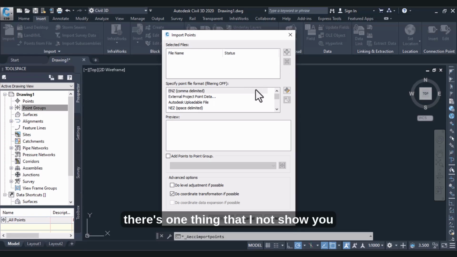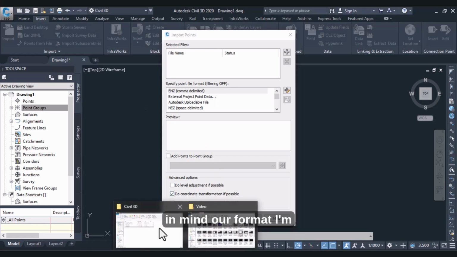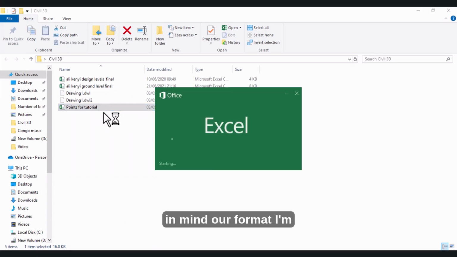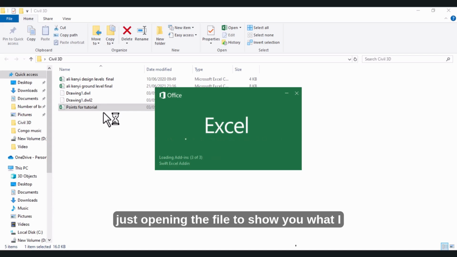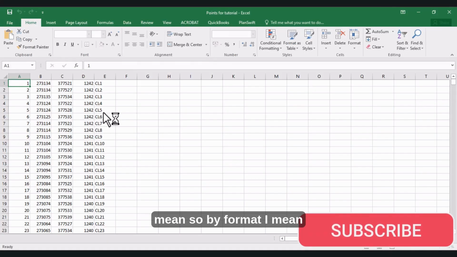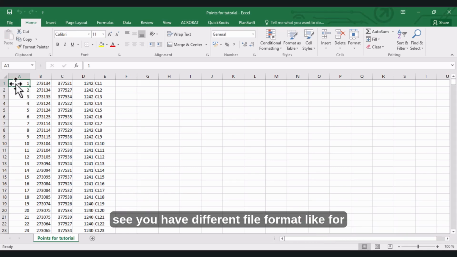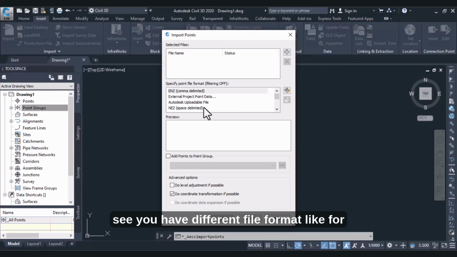There's one thing that I did not show you. From the point file, we are supposed to keep in mind our format. I'm just opening the file to show you what I mean. By format, I mean this, as you can see, you have different file formats. For example, the first one is ENZ, meaning easting, northing, and then the Z is the elevation.